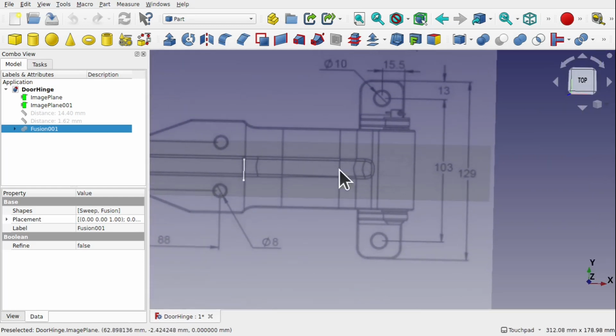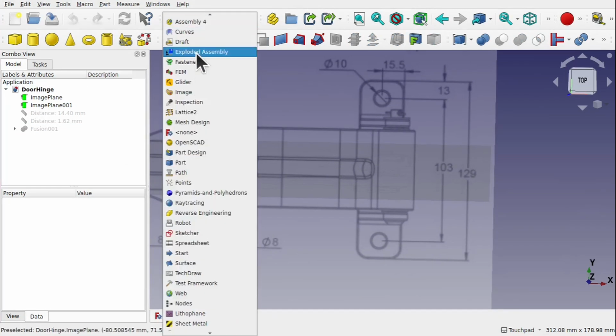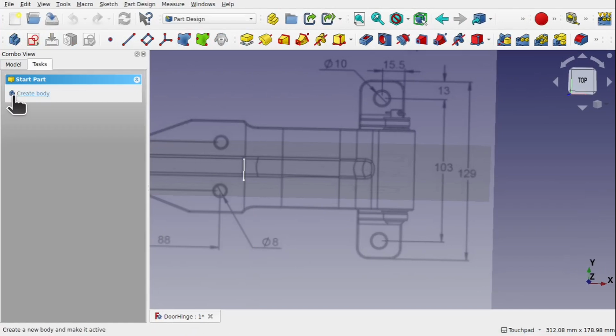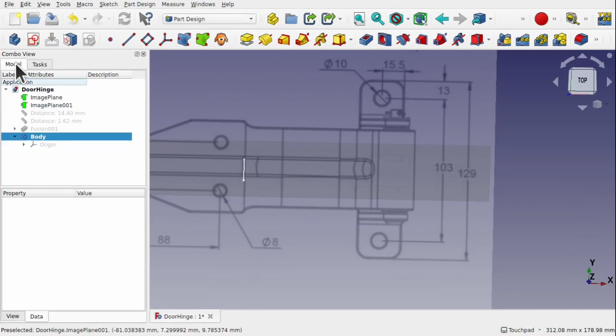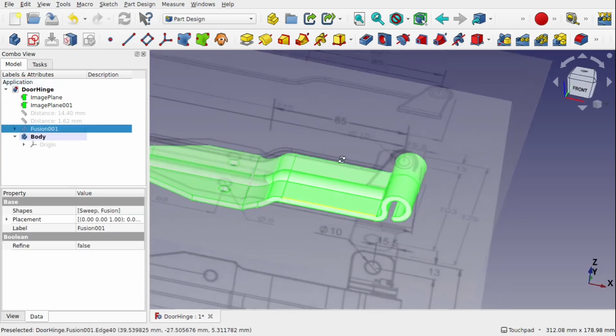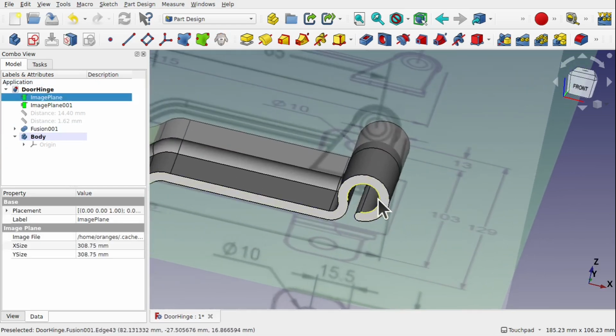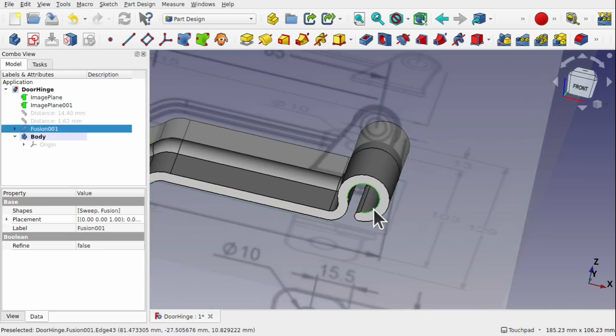To do that, I'm going to use the part design workbench. We've used the part, so let's come over to the part design. And I'm going to create a new body, but I'm not going to create a sketch in here just yet. Let's bring back the fusion and take a look. We know that we have this circle in here, which is an arc. So I'm going to use a subshape binder.